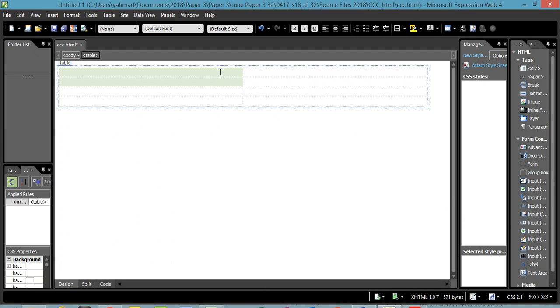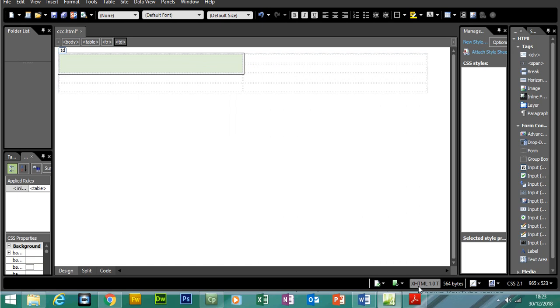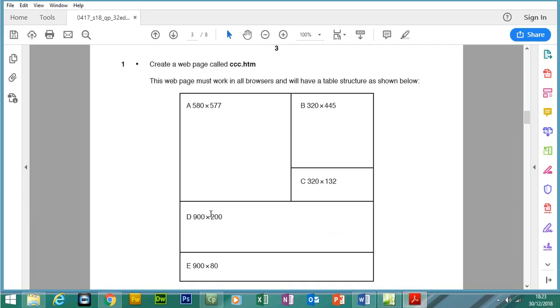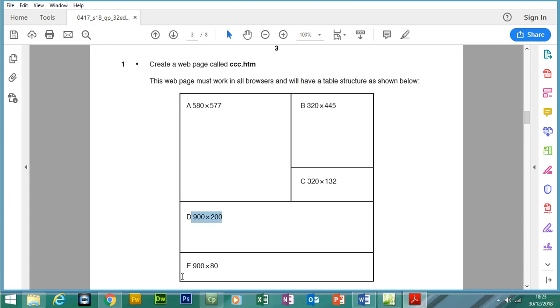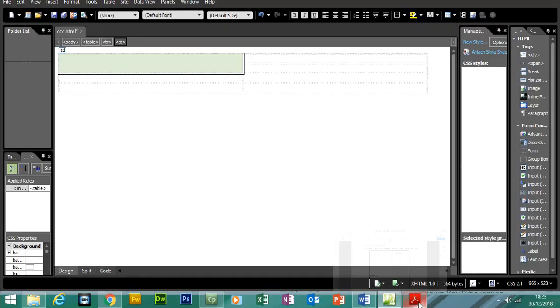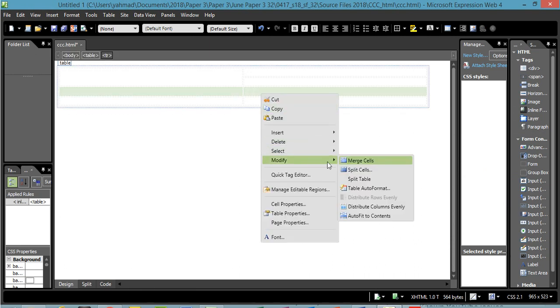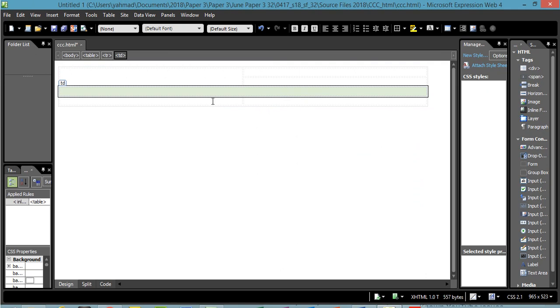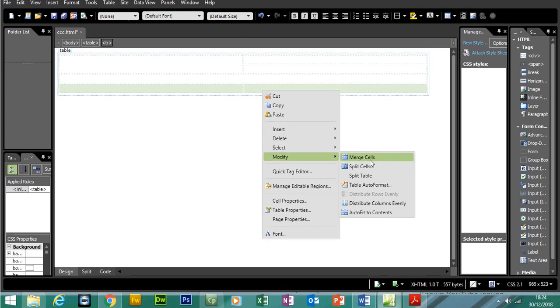Yeah. So let's merge. Right click, modify, merge cells, and then the third and fourth row have been merged. So this is obviously the first row, second row. The third and fourth row need to be merged into one single cell. So this is the third row. So let's highlight, modify, merge the cells. That now becomes one cell.